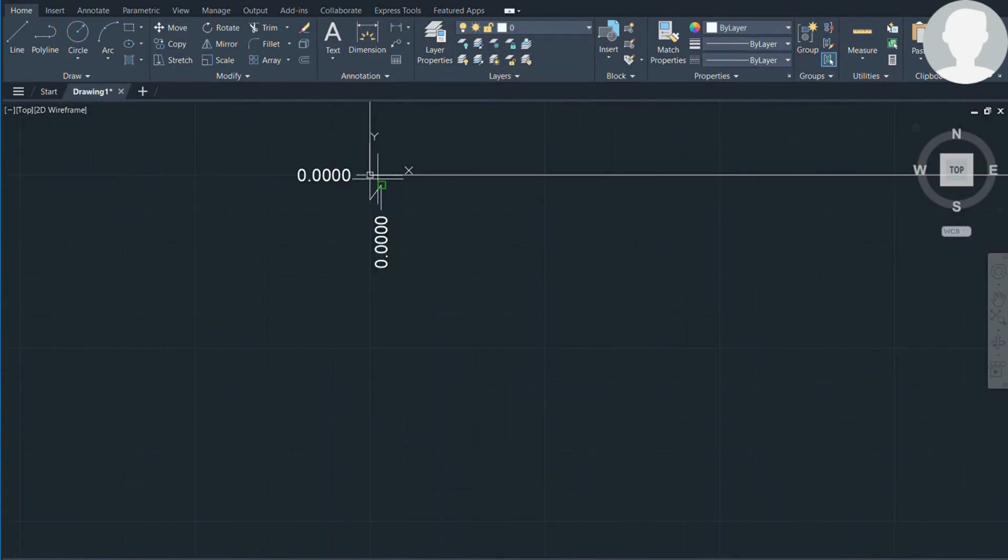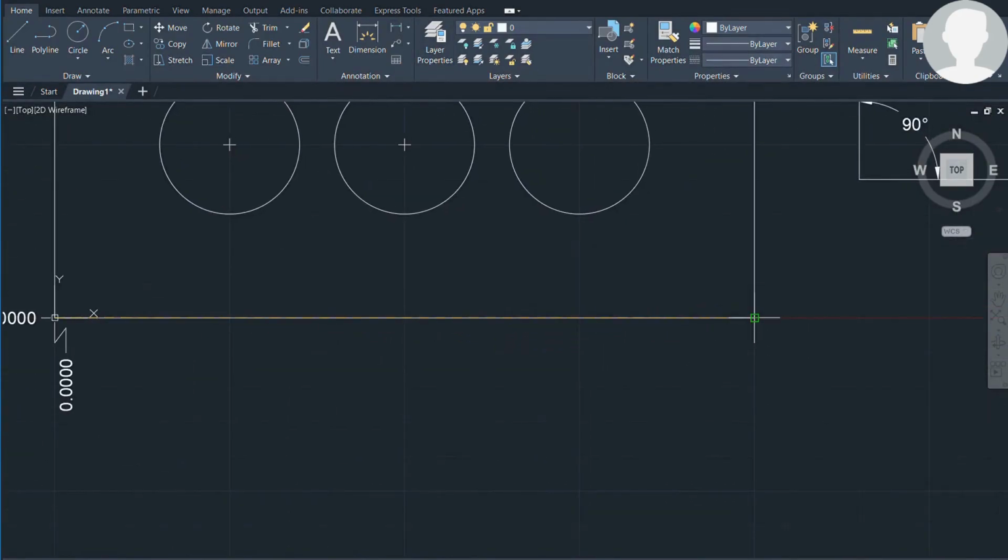Baseline dimensions are multiple dimensions with offset dimension lines measured from the same location.